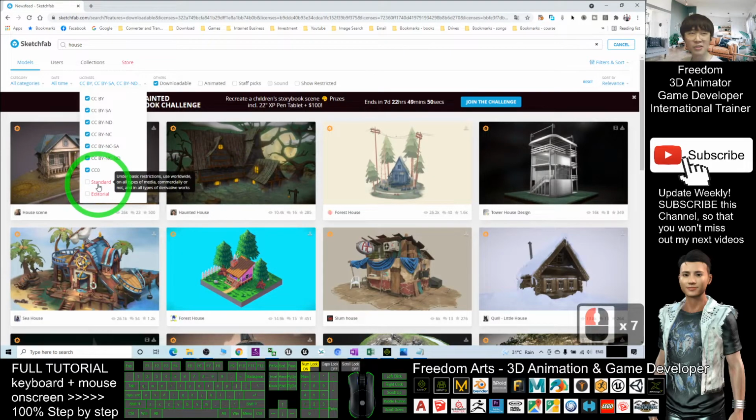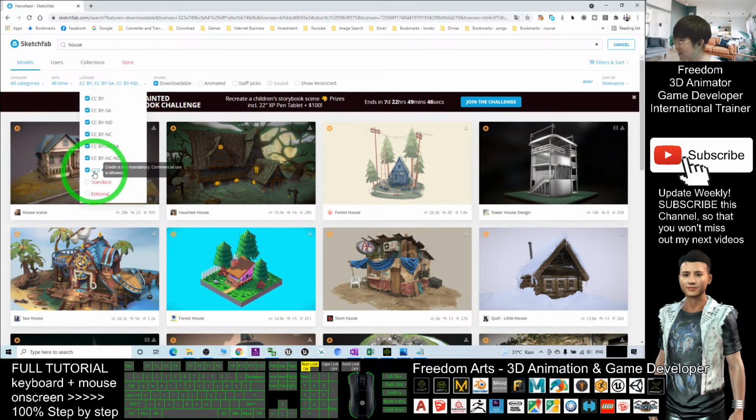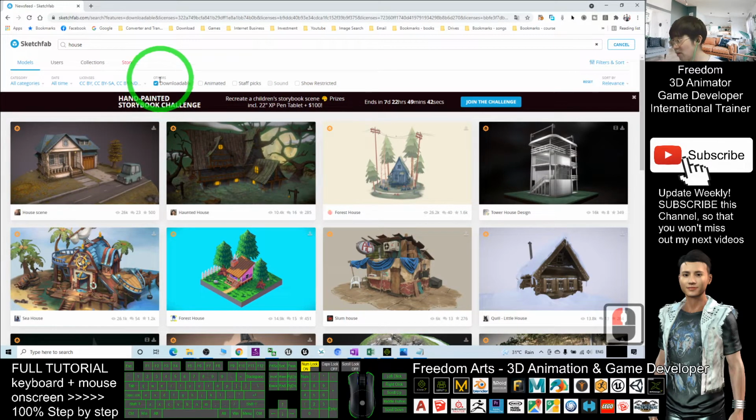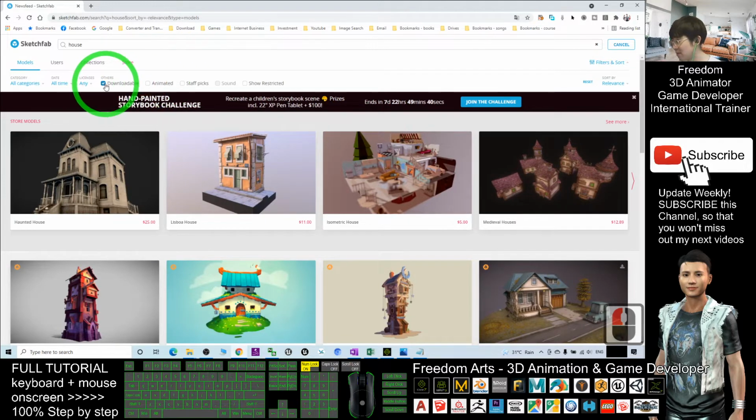Standard and editorial, please do not take. You only take the blue color CC license. These are all for free. And make sure you take downloadable.